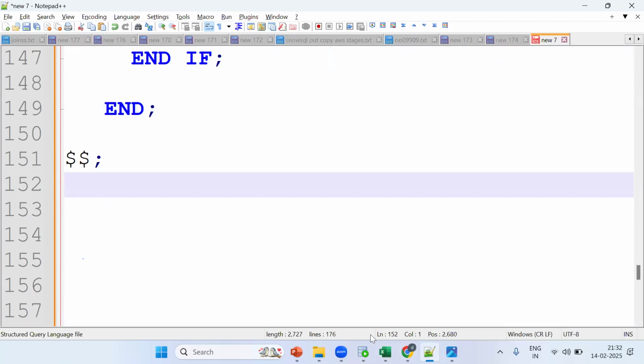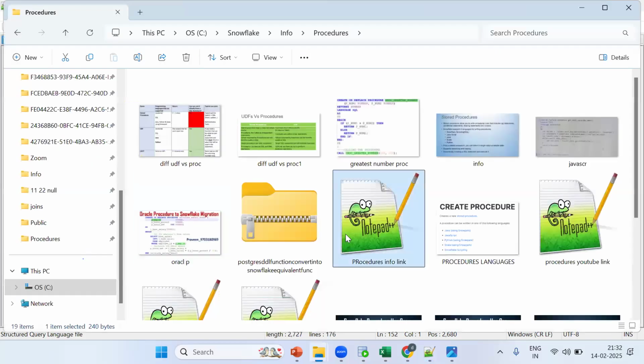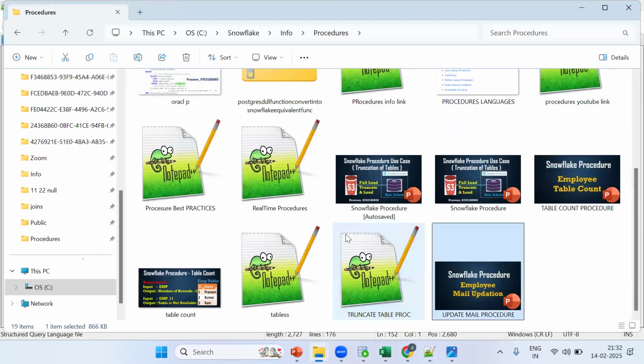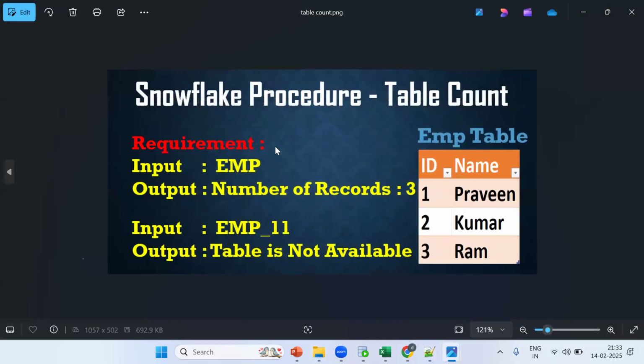Now we'll see one use case. This is one important use case. Let me go back here. Now tell me what the expected output is. See what the requirement is. Can anybody tell me the requirement? This is a real-time use case in a project. What is your expectation? Number of employees: passing the table name and getting the total number of records.